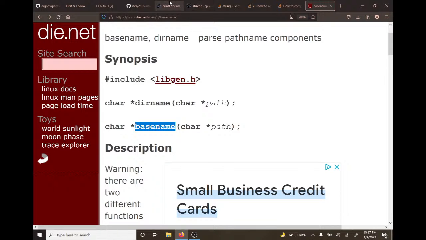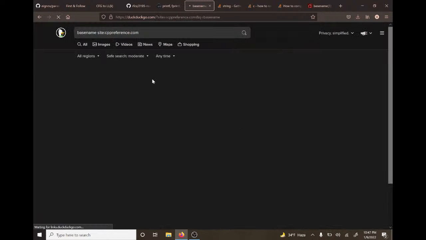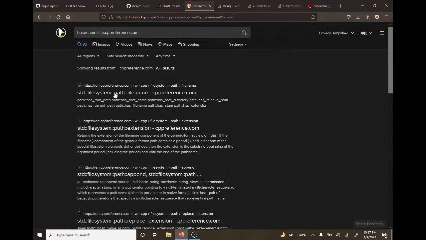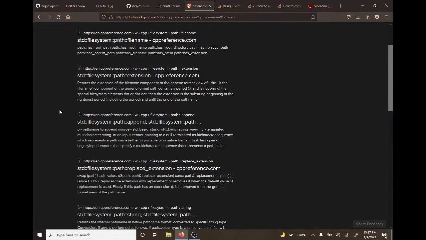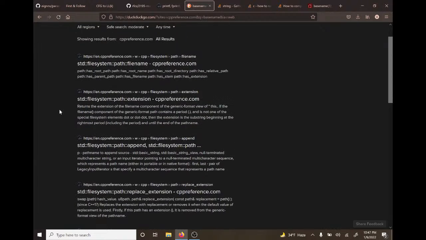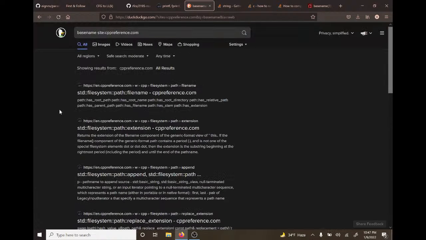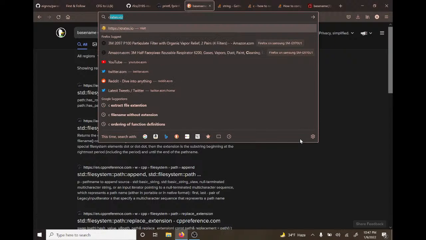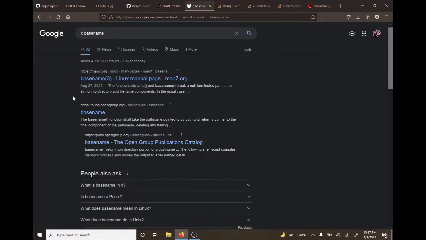Let's look this up on my website of choice, which is en.cppreference. Basename. Those are Linux specific, aren't they? Uh-oh. C basename. Yeah, that's in Linux.